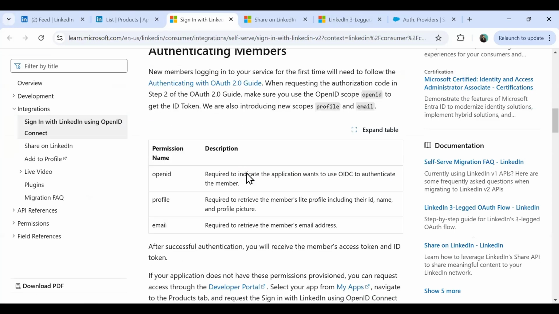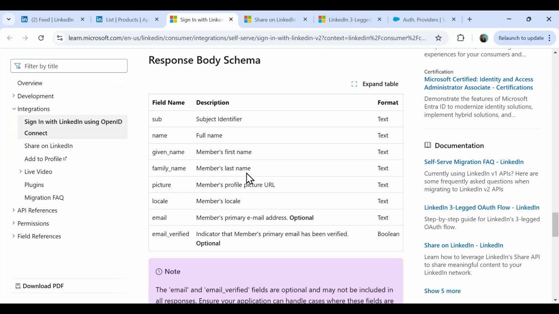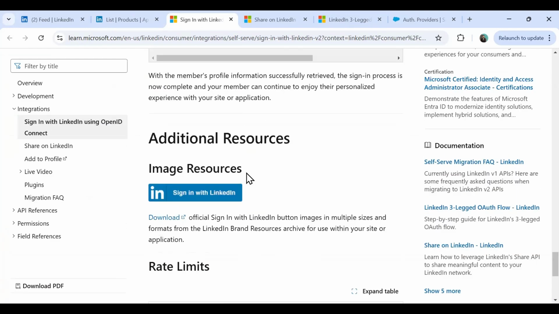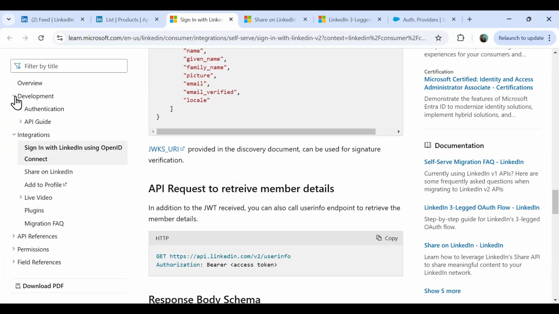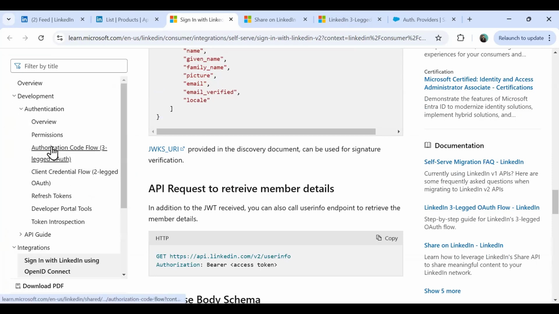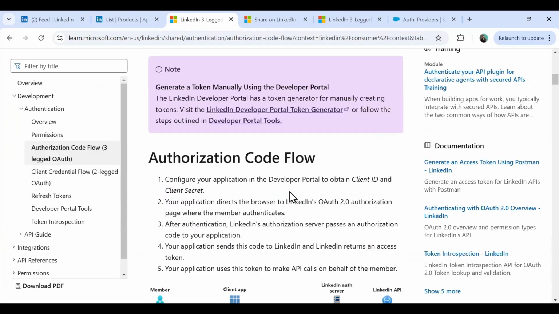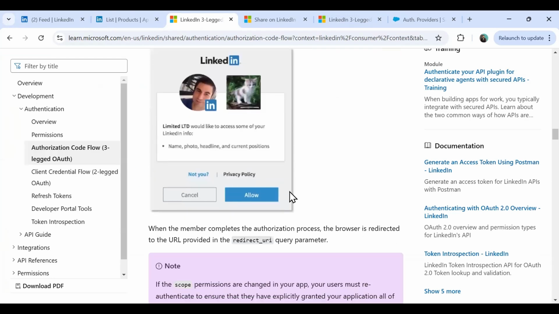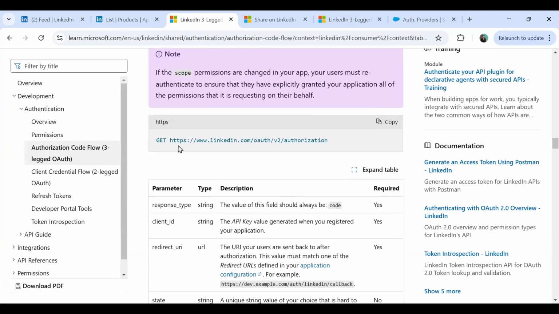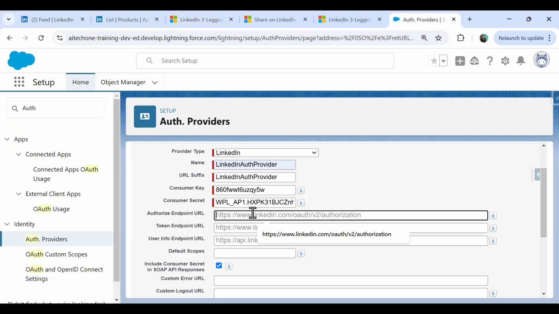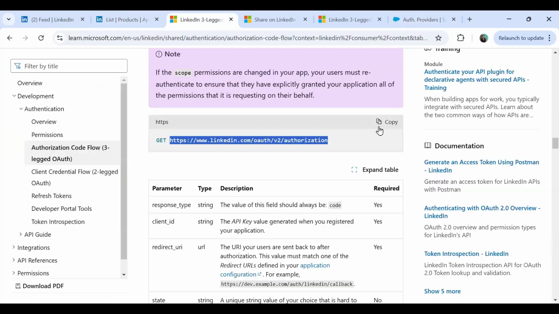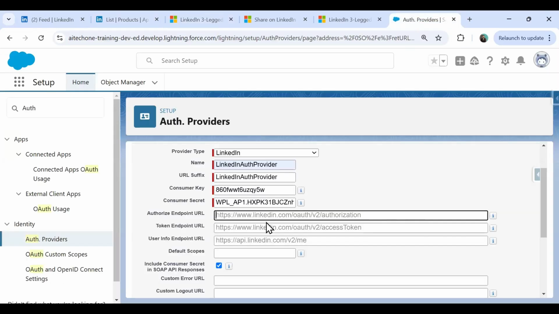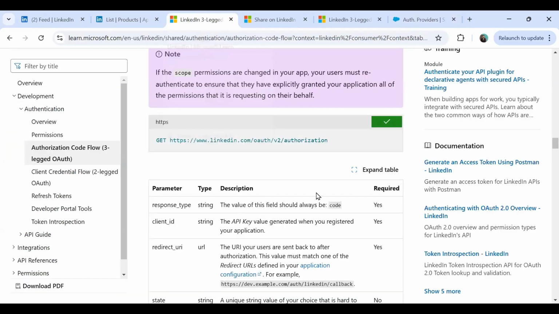Scroll down, and here we will get the endpoints. Those endpoints we are going to use here. I'll go to development, authentication, authorization code flow, scroll down, and here I will get the URL, request an authorization code. Scroll down, and here you can see https linkedin.com/oauth/v2/authorization. I copy this and paste it here. We don't require the GET, make sure that we don't use the methods. And how about the token endpoint URL?